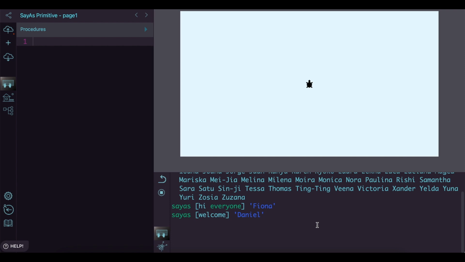Here are some important tips. Use square brackets around the words you want to hear, and a single apostrophe on both sides of the voice name, even when the voice name is more than one word. For example, SayAs, welcome, Google UK English female. Welcome.